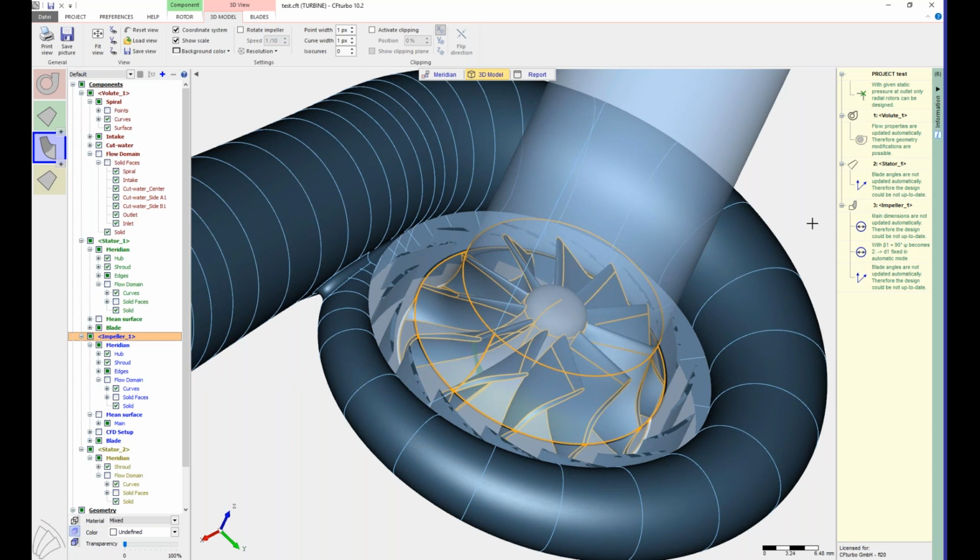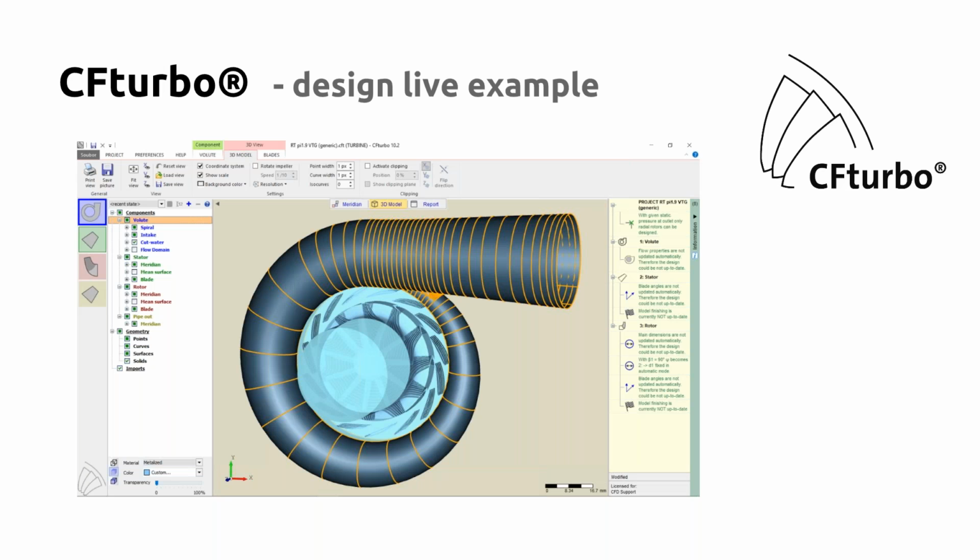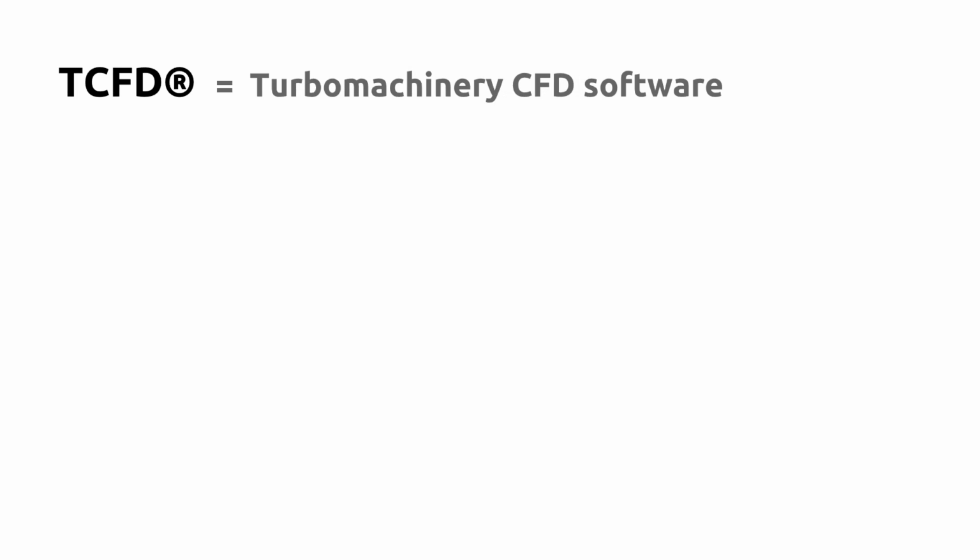Thank you. Okay, thank you, Oliver, for your design part in CFturbo. So I'm going to take the presentation back to me. So now it's time to switch to the simulation part. So let me give a brief description of what turbo machinery CFD is. By the way, we have switched to TCFD, so now TCFD will be the main name of the product.